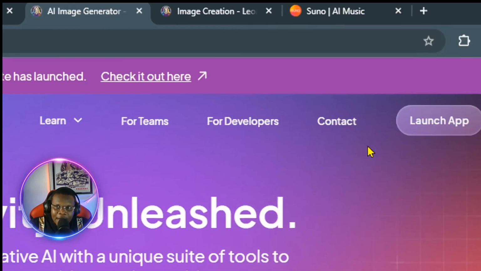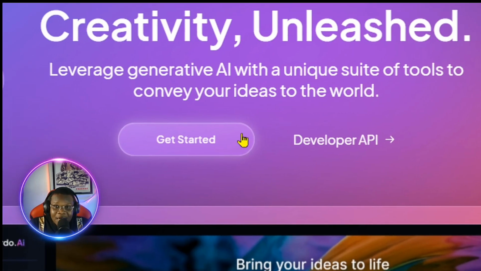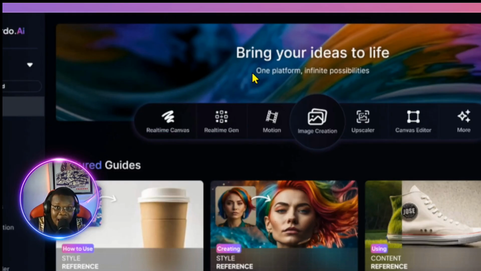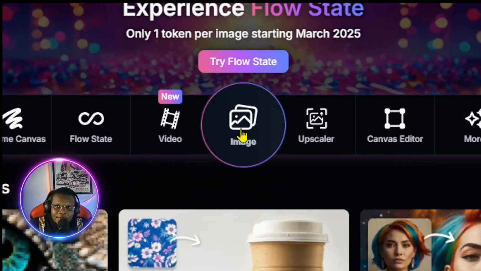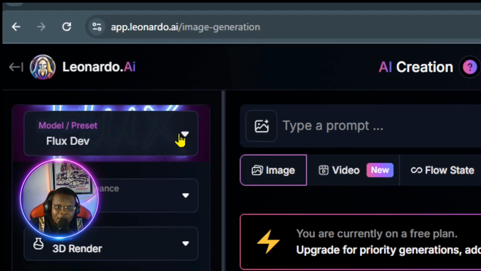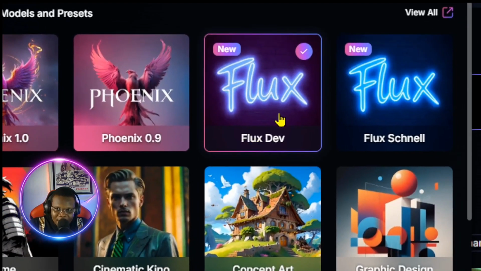Come over to Leonardo right here, then make sure you sign up. If you don't have an account, go ahead and create your account. They give you free credit every single day. Okay, click on this image section, click on this button. You're going to simply select Flux Dev. Okay, just select Flux Dev, this one right here.